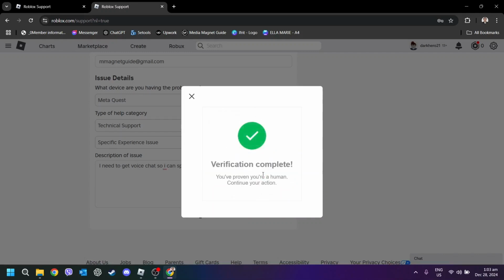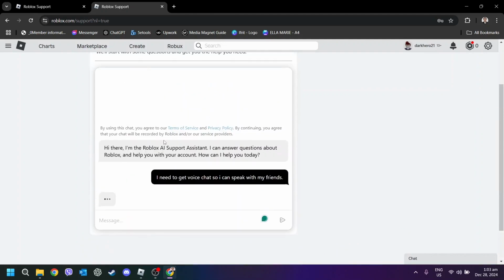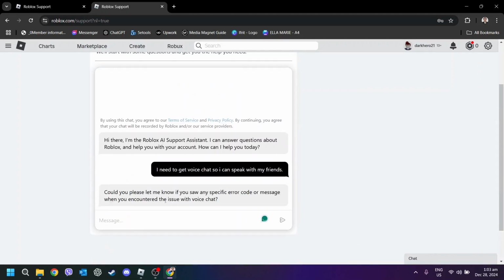Upon completing these steps, your direct chat with the Roblox Customer Support Assistant will be activated. In this chat, inform the assistant that you want to enable voice chat. They will guide you through the necessary steps and resolve the issue for you instantly.